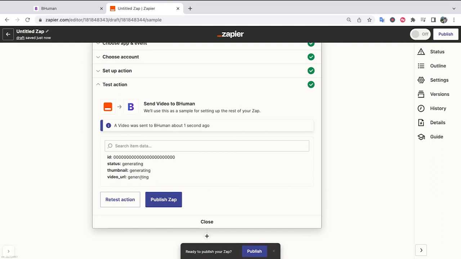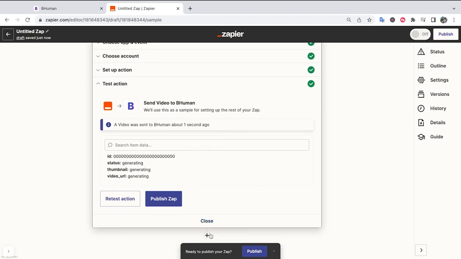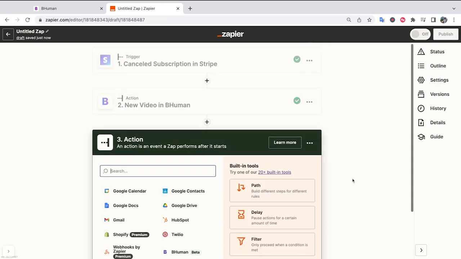All right, cool. So we got back these placeholder values of generating for the BHuman video. And Zapier requires an instant feedback from BHuman, which is why we give you that placeholder value, right? Because BHuman takes about 2 to 3 minutes to generate a video. So in the meantime, we give you this generating placeholder to work with.